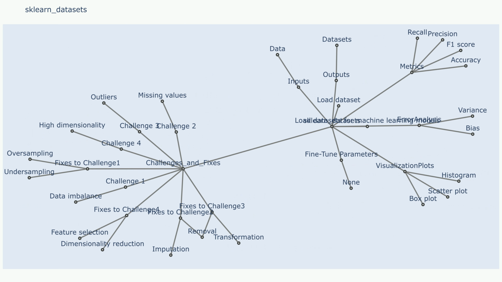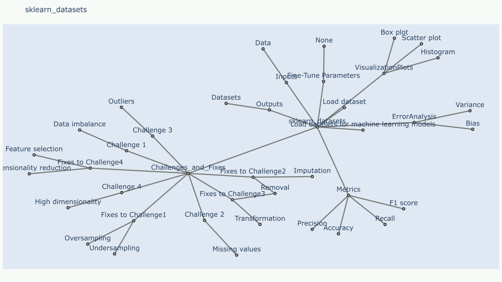Steps. Step 1. Explain in detail. The datasets are loaded using the appropriate function from the sklearn.datasets module. For example, from sklearn.datasets import load_iris, from sklearn.datasets import load_digits, and from sklearn.datasets import load_breast_cancer.